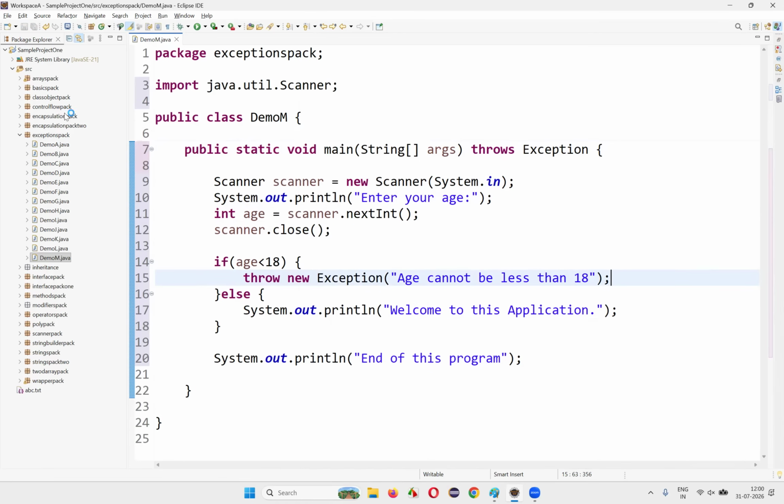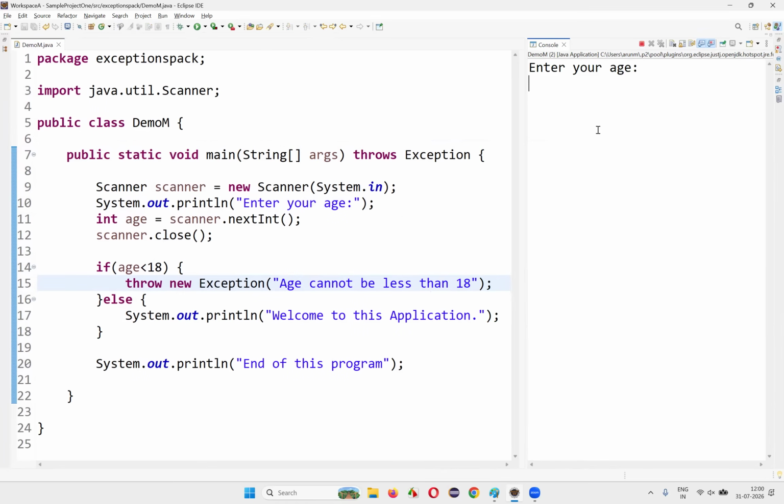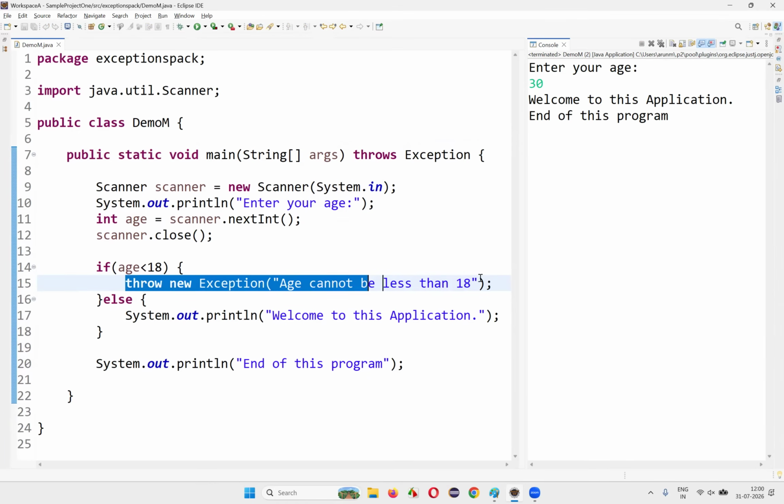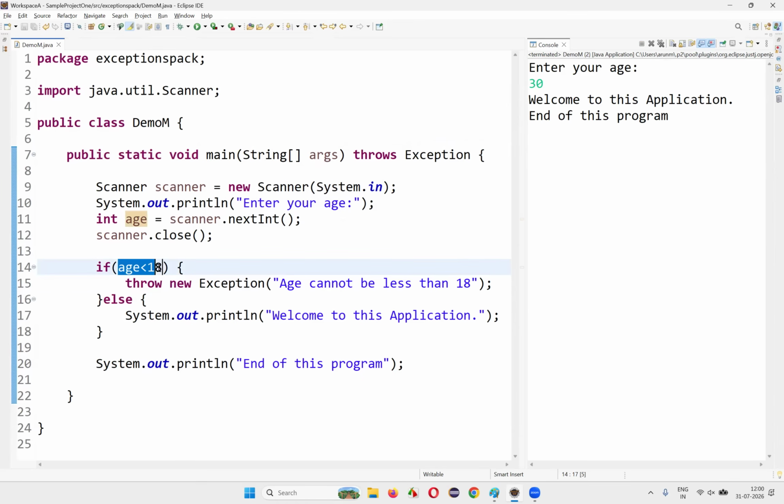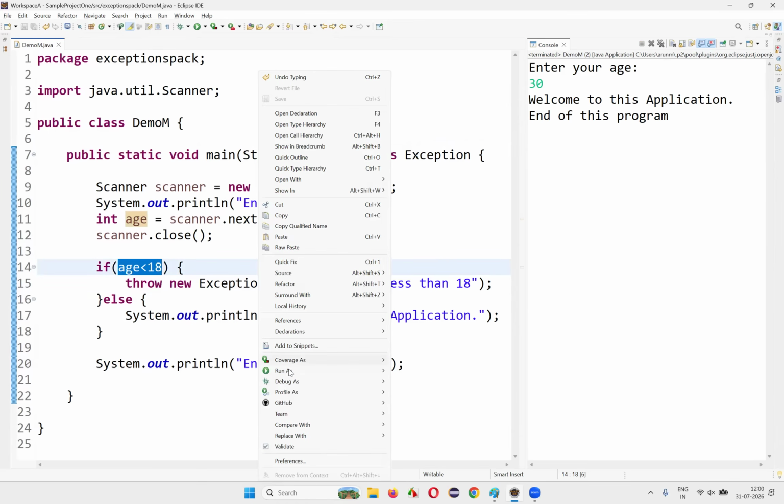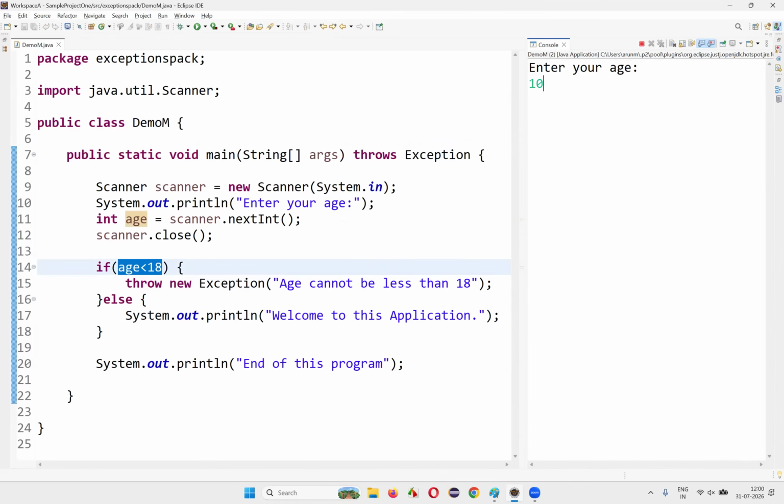Now run this code, right click, run as Java application. So if I run the code, enter your age is coming. For example, if I am entering the age as 30, 30 will go into the age, and since 30 is not less than 18, welcome to this application will be printed and end of this program will happen. Here exception has not come. The exception that I'm manually or explicitly throwing will occur only when the age is less than 18. For example, if I'm running the code again, if I'm giving the age as 10, since 10 is less than 18, you see the exception is thrown.